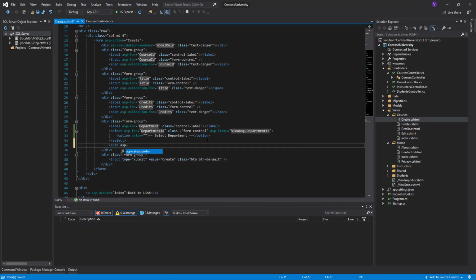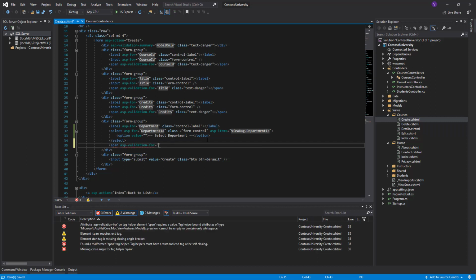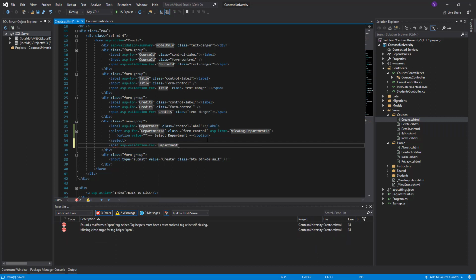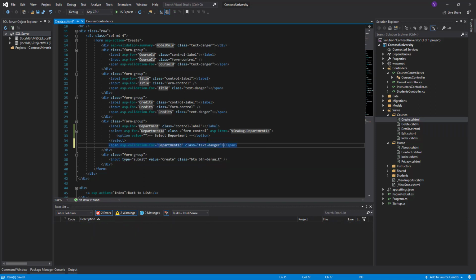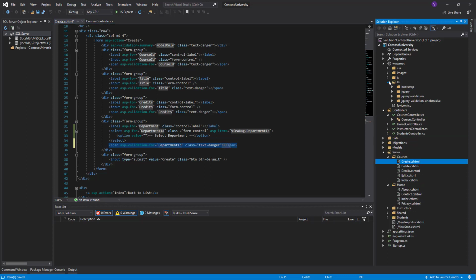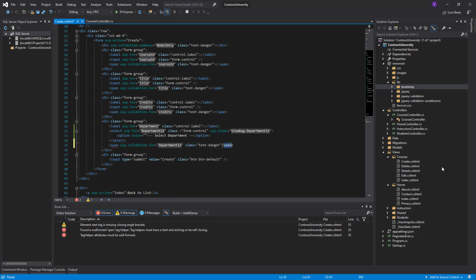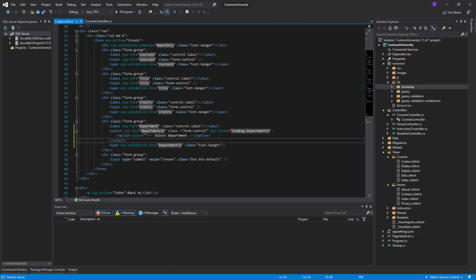span ASP validation for department ID, class text danger. This was the bootstrap that was given to us by default by the libraries here, and then we're going to make it a bit better in one line like this. Yep.